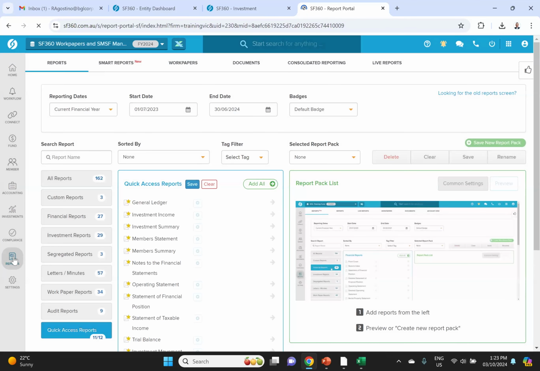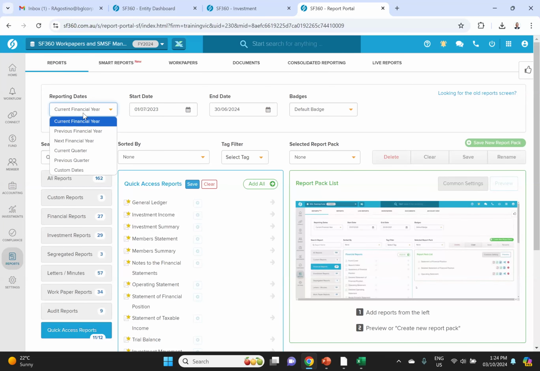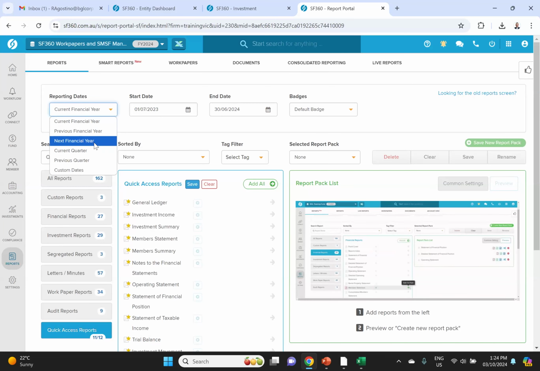So you click on reports and we've got our report screen, which is a very powerful tool in itself as well. What I'll do is take you through all the options. So here we've got our reporting dates: current financial year, previous financial year, next financial year, current quarter, previous quarter.